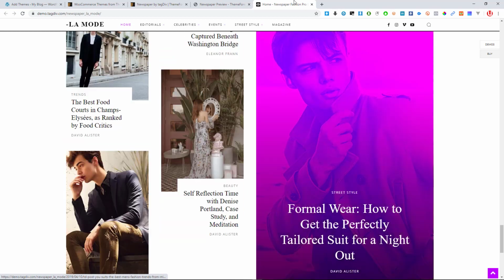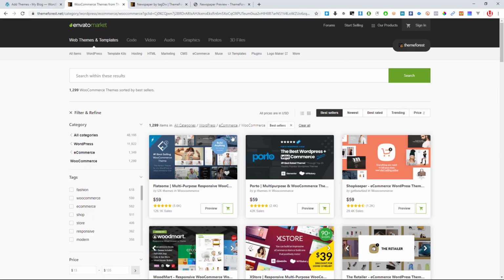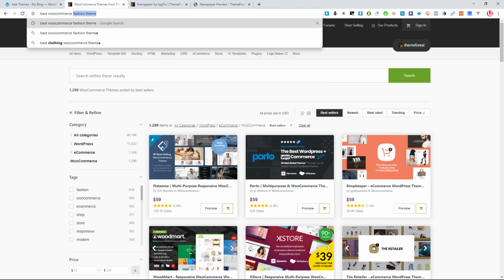Okay, you see, so you have to consider all those features before you decide on the theme that you want to purchase and use in your website. Now for me, I'm going to search for best WooCommerce theme.